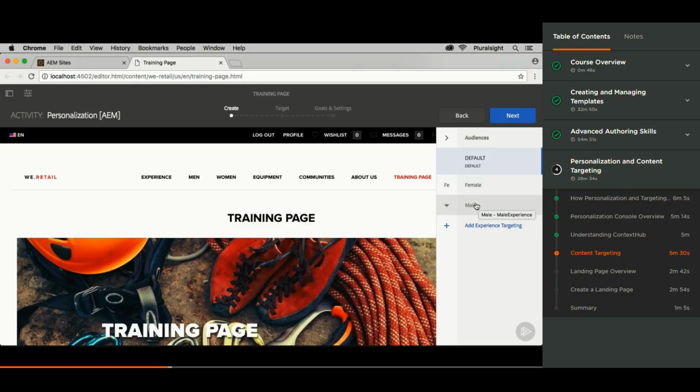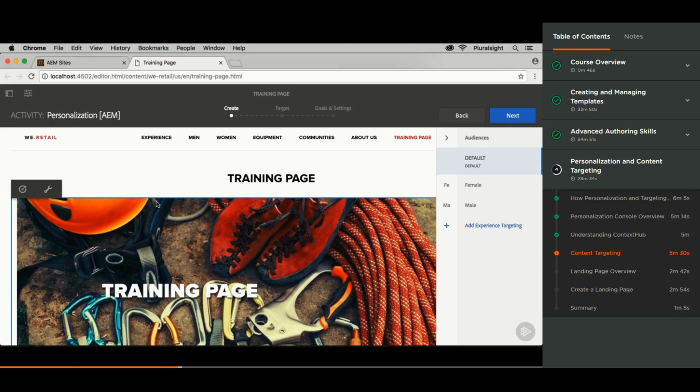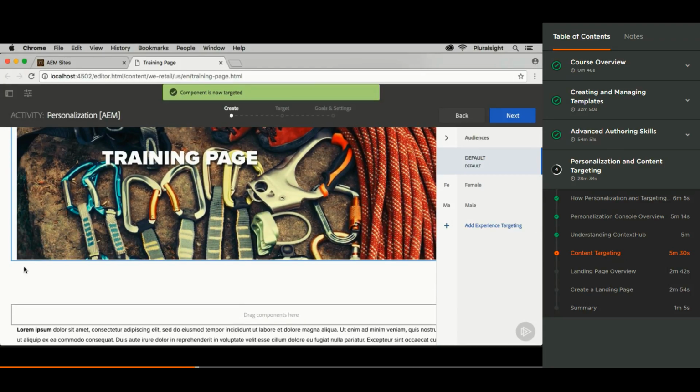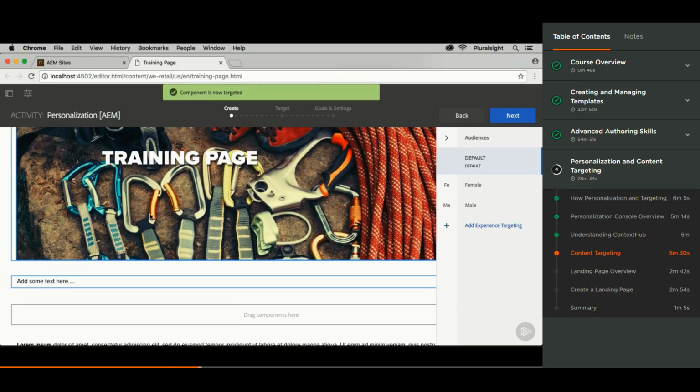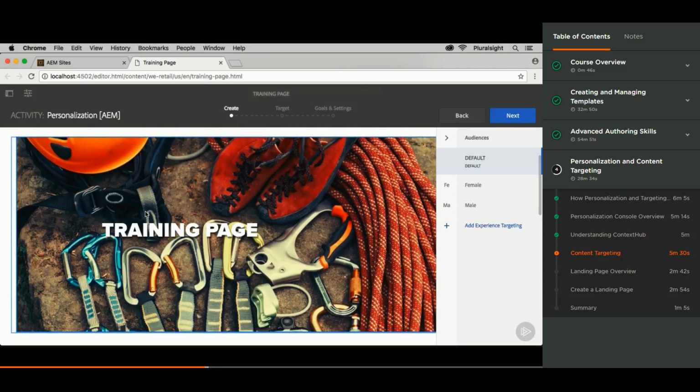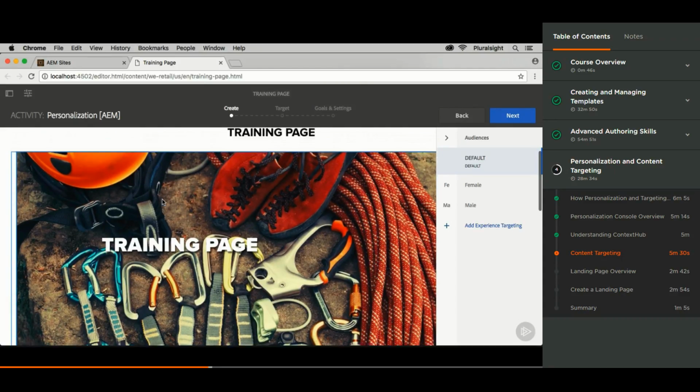The first thing we have to do is establish the components that we want to target. So what we'll do is select this large image. When you do, you'll see a little target icon. Go ahead and click it, and now the component is targeted. Likewise, we're going to do the same for this text component down here. Now that we've targeted these components, we can now change what content appears within the component based upon the experience.